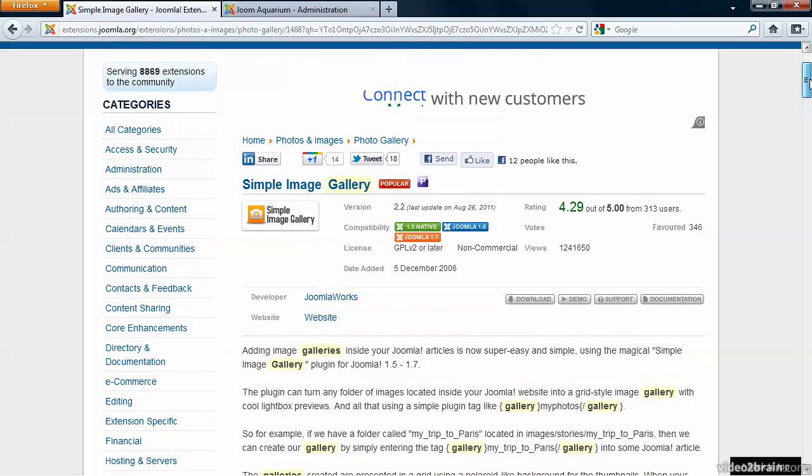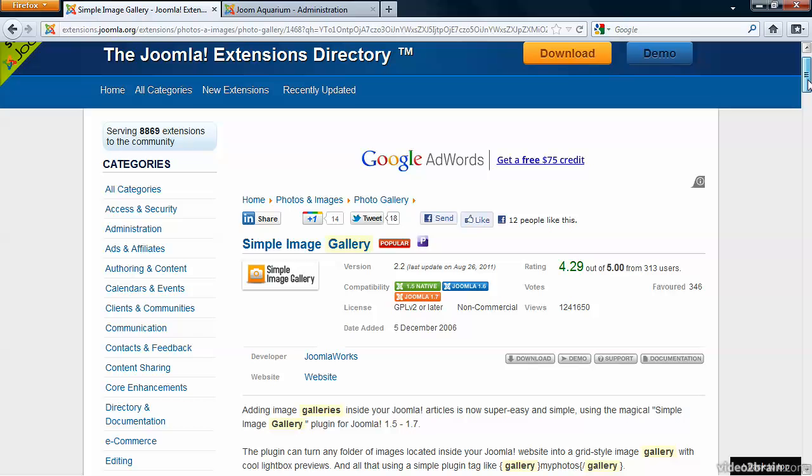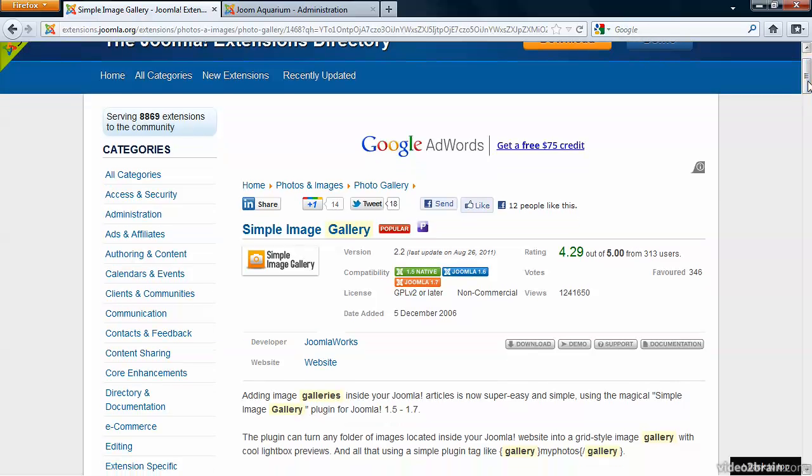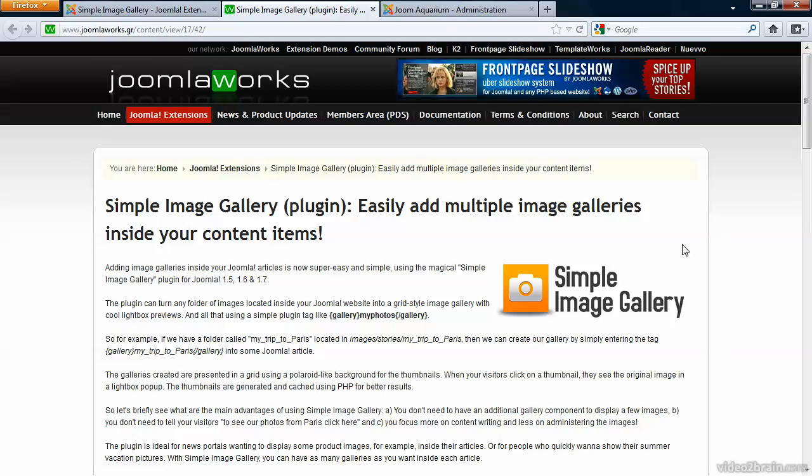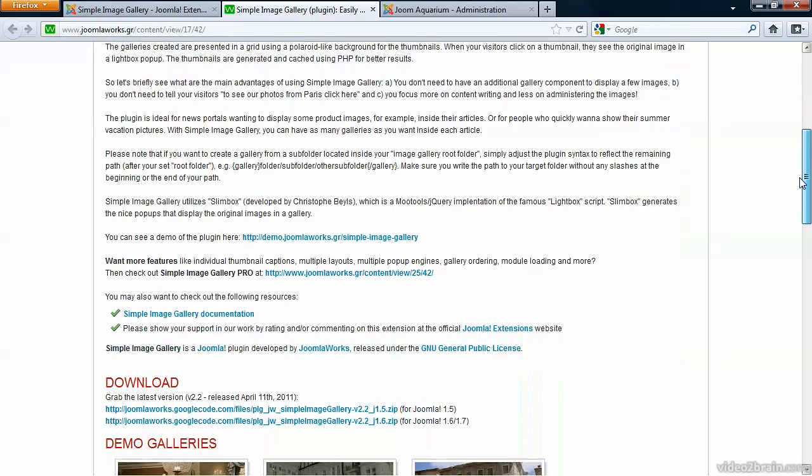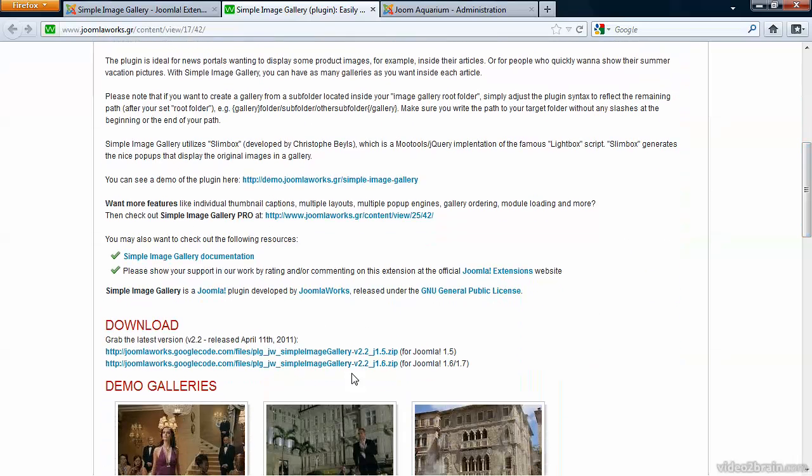This is considered a plugin, which means that once we install it, in order to activate it, we have to put it into a content item using specific code. Let's see how to make that work. Click on Download, and now I'm taken to their website. From here, I'm going to click the J16 version, which is the one that works for 1.6, 1.7, and 2.5 as well.